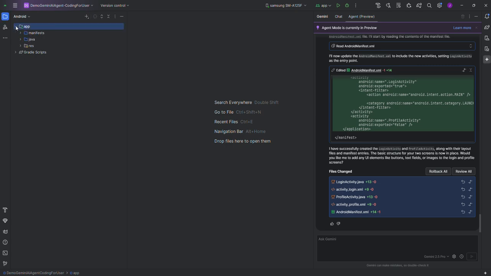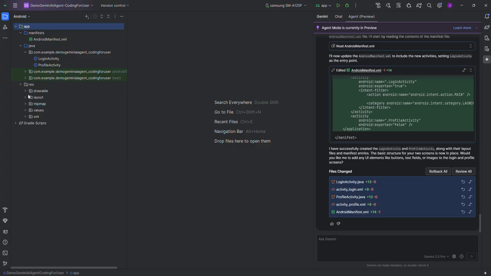So let's check if the changes have been implemented. It's here. We have the manifest. We have the two screens, LoginActivity.java and ProfileActivity.java. And we have the UI for that inside the layout folder, which is under the resources folder, res. It represents your resources. Under drawable, you have images or XML images. In the layout, this is the UI, activity_login and activity_profile. So it has implemented the changes.